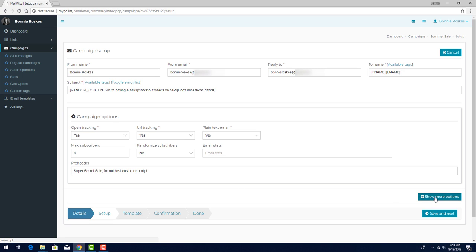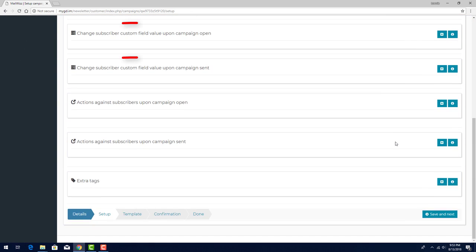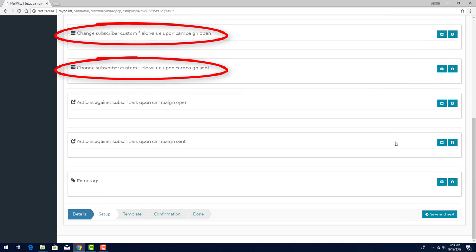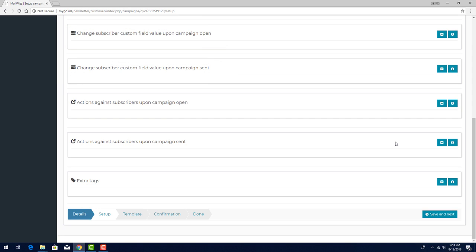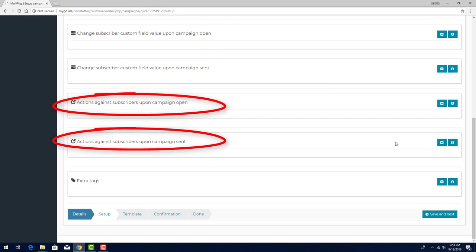To see additional setup fields, I'll click Show More Options. These two options are for setting custom field values when a subscriber receives or opens a campaign email. These two options set what happens to the subscriber in terms of lists.